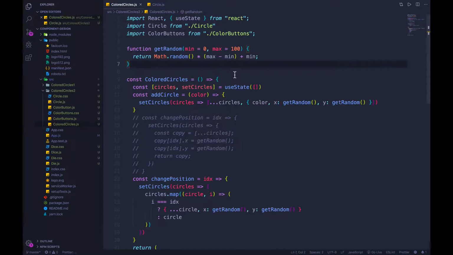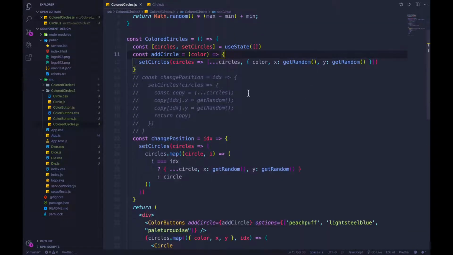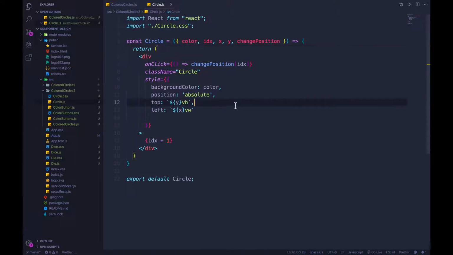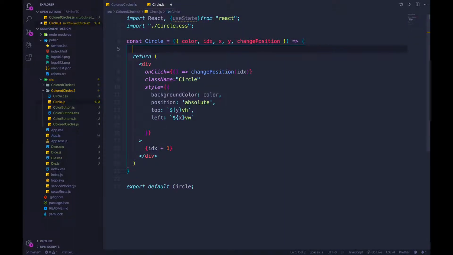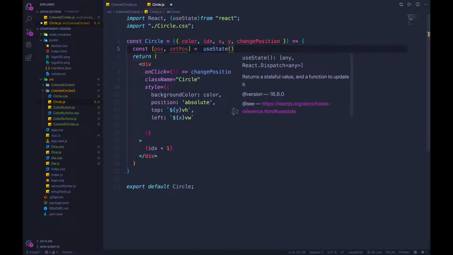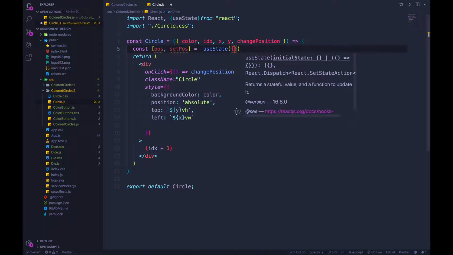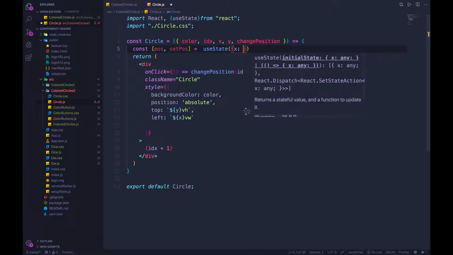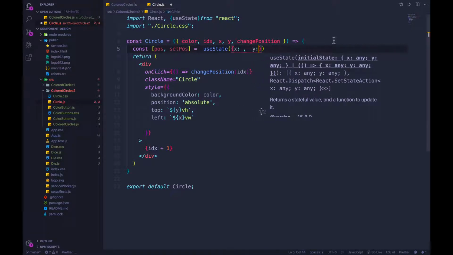So one option, as I've already mentioned, would be to keep the state for the position in the circle itself. If I wanted to do that, I would need to make sure to import useState, and then inside of this circle, I could generate a piece of state. I could have X and Y be separate, but I would probably just make a piece of state called position, and then set position equals useState, and then I would need to pass in my initial state, which would be an object. It would have X set to something, and then Y set to something.